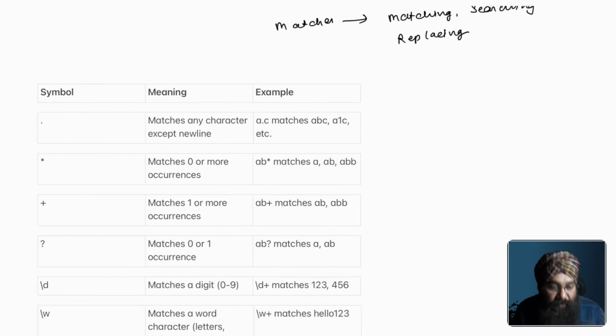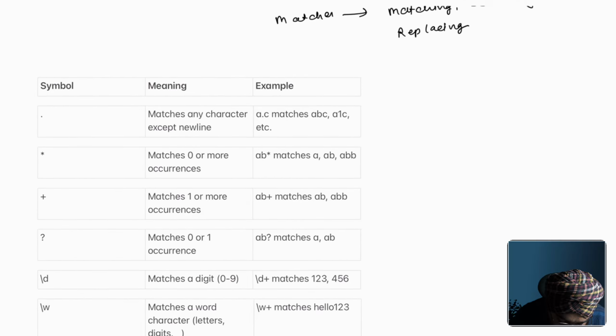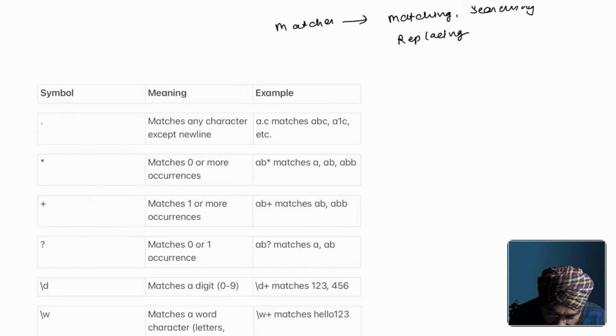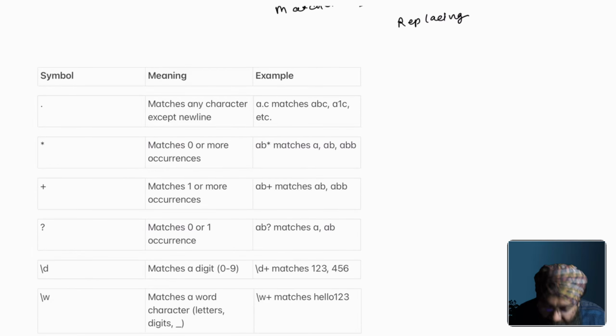Okay, so these are some common rules for defining a regular expression. The first one, dot, matches any character except new line. You have to remember these rules while defining a regex. Star means 0 or more occurrences. For example, AB star will match with A, AB and ABB. A should be there, and B star means B can occur 0 or more times.